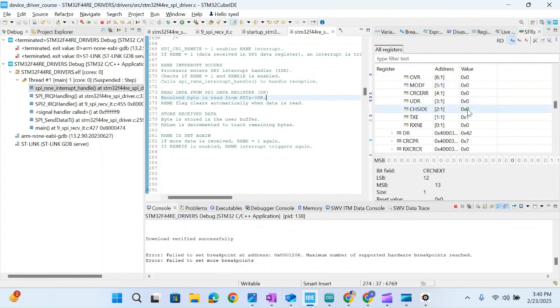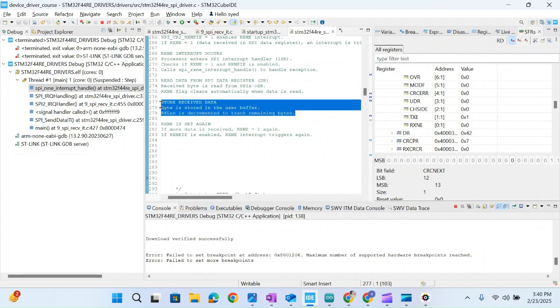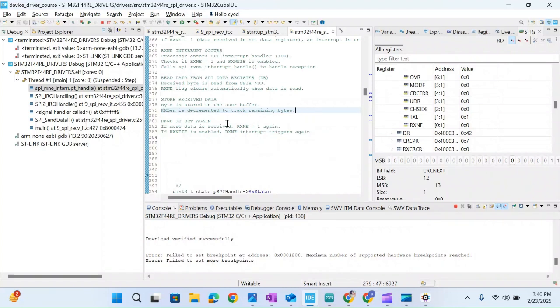We already read the data, so it became 0. That's what it is referring to here. The RxNE flag would clear automatically when data is read. Now the data is read, and we are storing the received data into our local buffer so that we can see. Again, when data is received from the slave, RxNE would be set again, and we need to do the same interrupt handling again. Whatever theory we have seen, let's go through the practical steps.